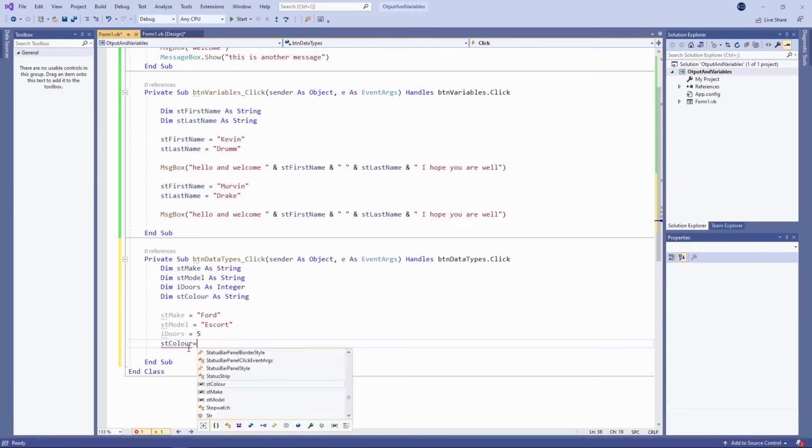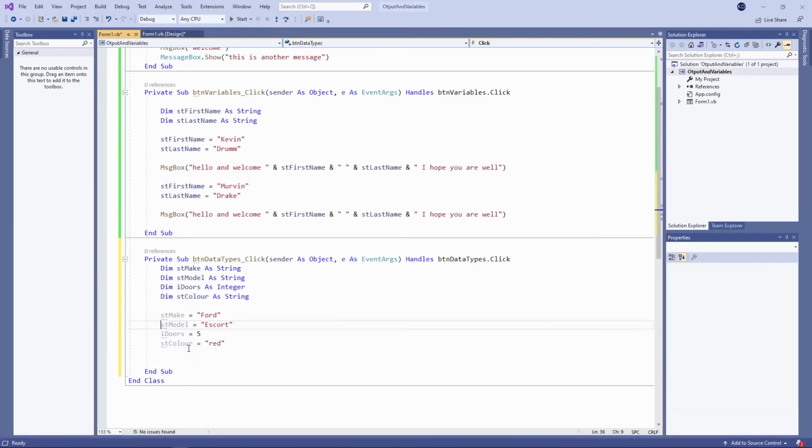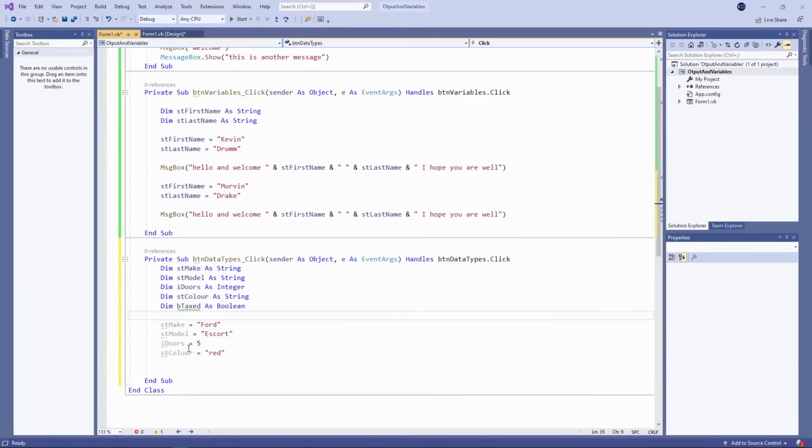I want to store some information about whether or not this car has been taxed. This time I'm using a data type of Boolean, named after the computer scientist George Boole. A Boolean variable can have one of two values, true or false. This car has been taxed. Boolean variables are good when you have yes-no type data, for example whether somebody is a vegetarian or not, whether something is switched on or something is switched off.